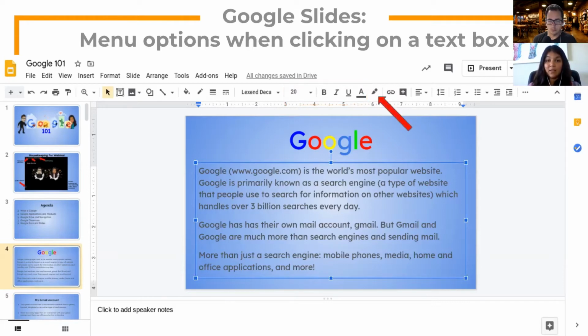The next one is highlight. So I can actually highlight any words on my slide and I can highlight them in different colors. This is a new button. It used to be connected with the font color, but now they've separated it, so it makes it a lot easier to handle. And then we're going to talk about alignment.